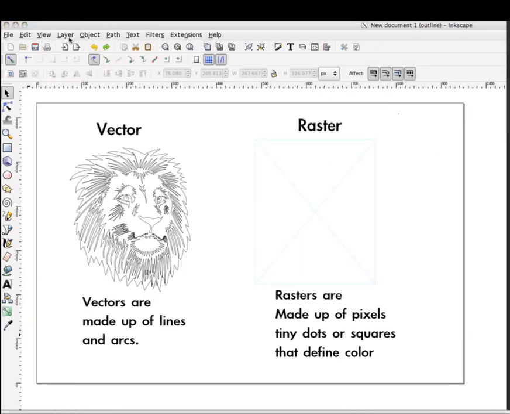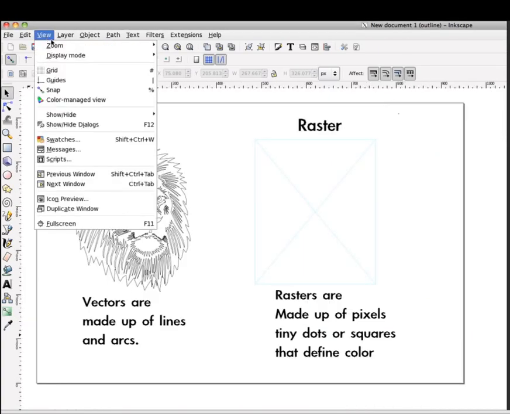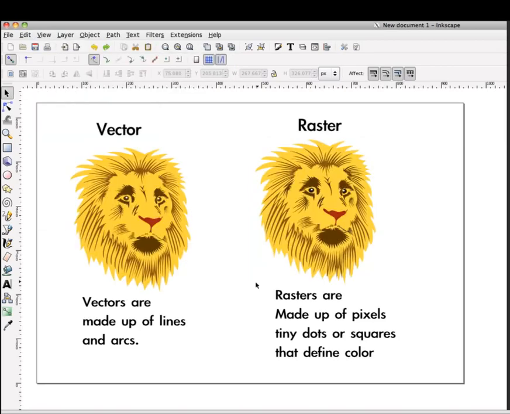Change our view mode back to normal, and then we'll discuss these file types a little further. Images downloaded from the internet can be several different types of files. You can download pictures or graphics as a JPEG, a PNG, a BMP. These file types are raster files, and in order to use them, they'll have to be converted to vector format.